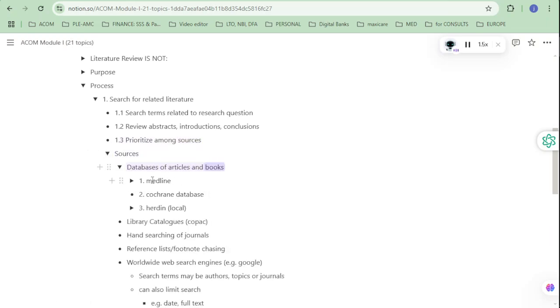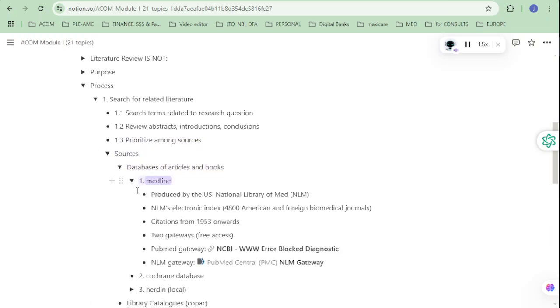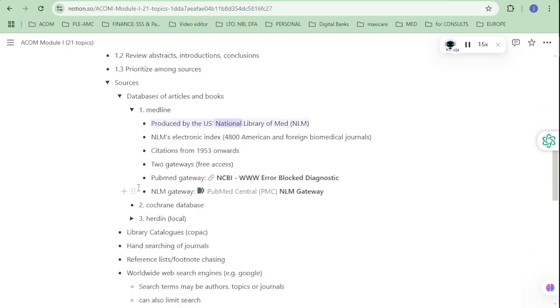Sources: databases of articles and books. 1. Medline, produced by the US National Library of Medicine, NLM. NLM's electronic index of 4,800 American and foreign biomedical journals, with citations from 1953 onwards. 2. Gateways, free access.